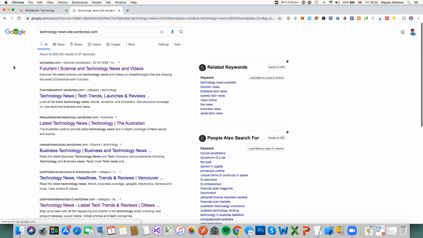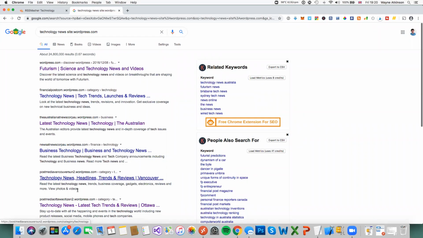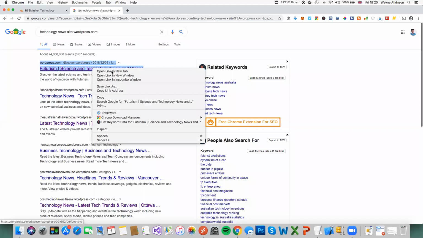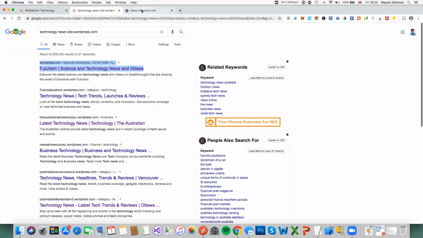So it's brought back, as you can see, WordPress, WordPress, WordPress, WordPress. These are all WordPress sites. So now we can just simply look. We'll look at this first one. So I'll open it in another tab so we can keep the results on the screen.